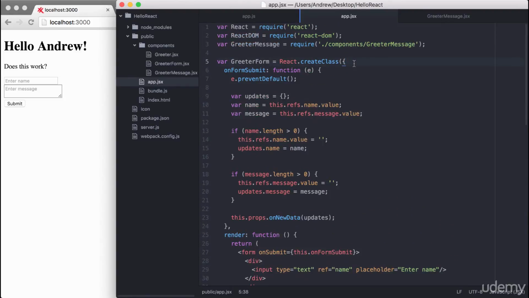So take a moment to pause the video, pull GreeterForm out into its own file, and when you're done and you've tested, go ahead and click play.